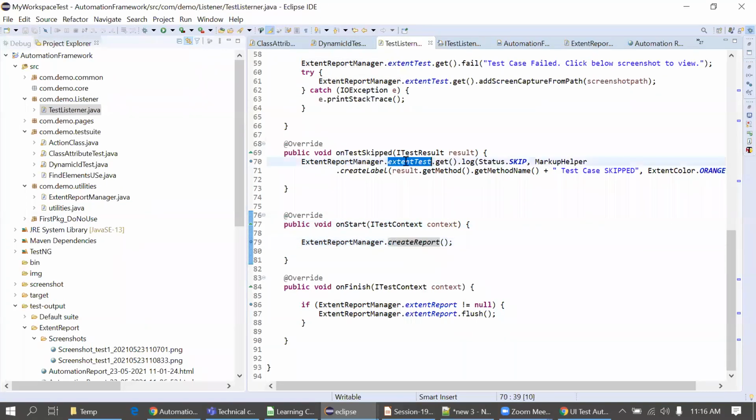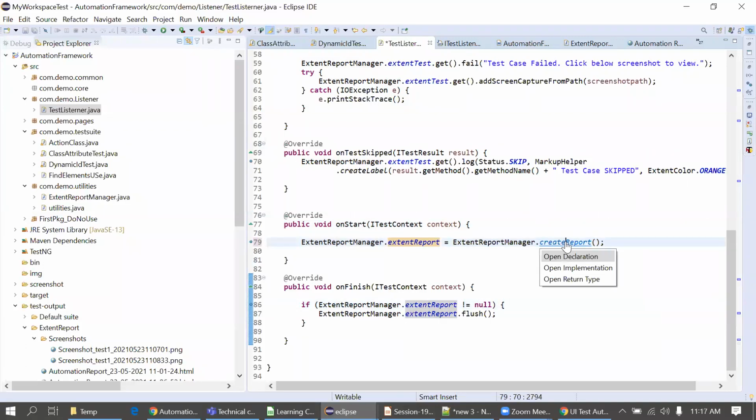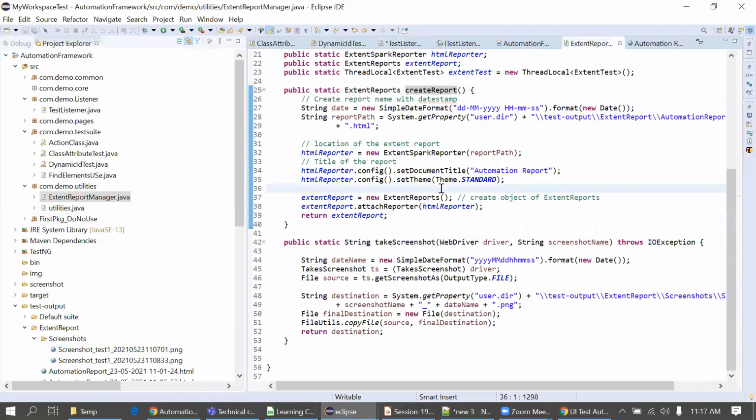And then every time we are referring to the extend manager report. Why do we initialize this? Okay, fine. Also, sir, you gave the condition there, extend report not equal to null. I'll explain that as well.